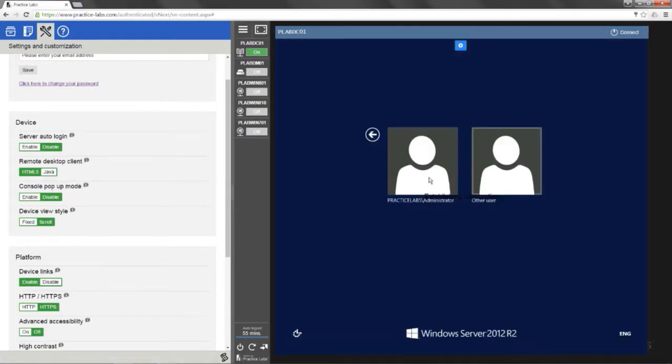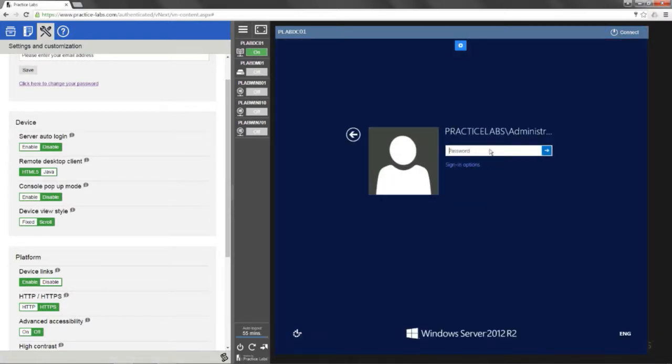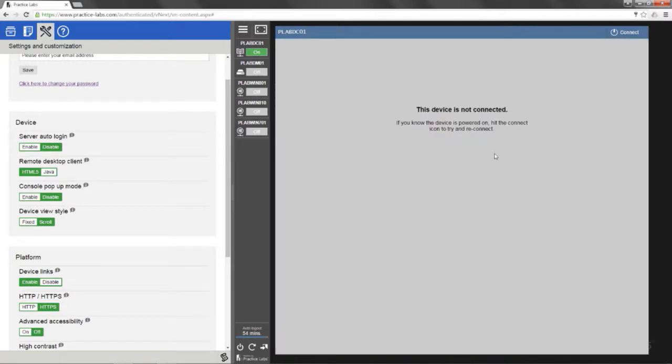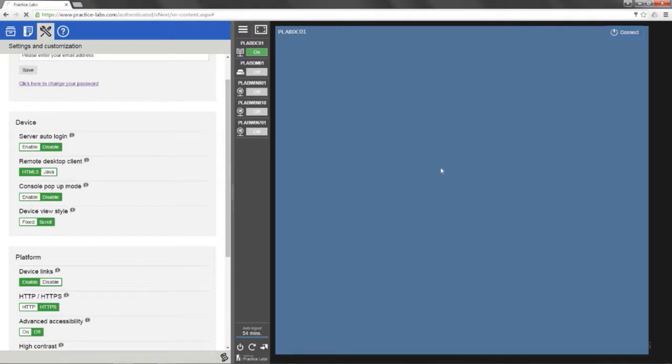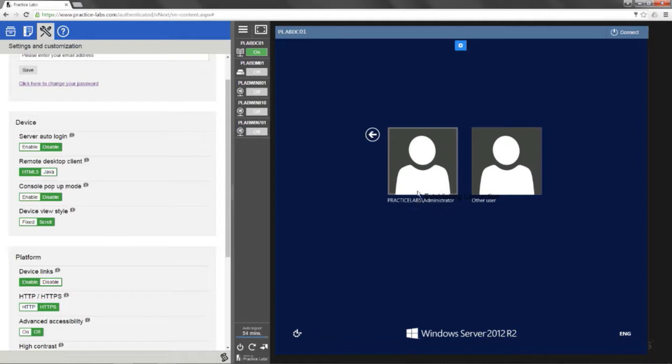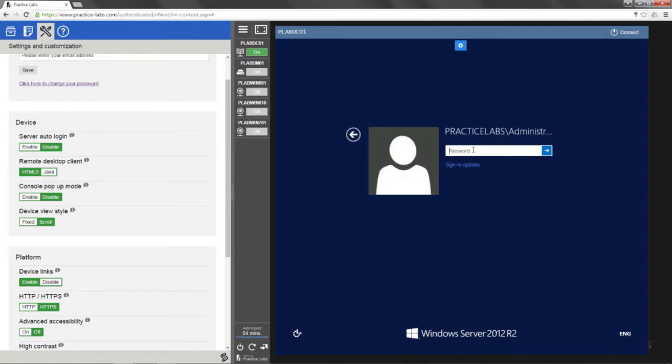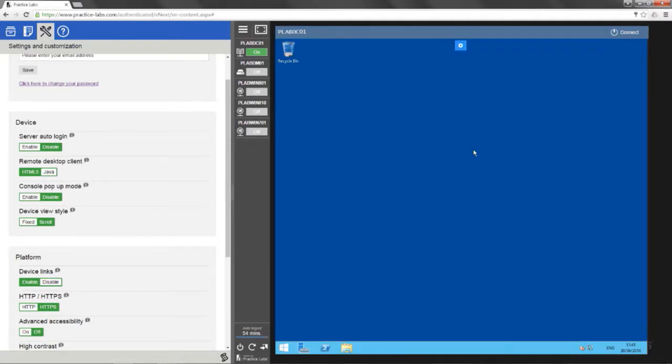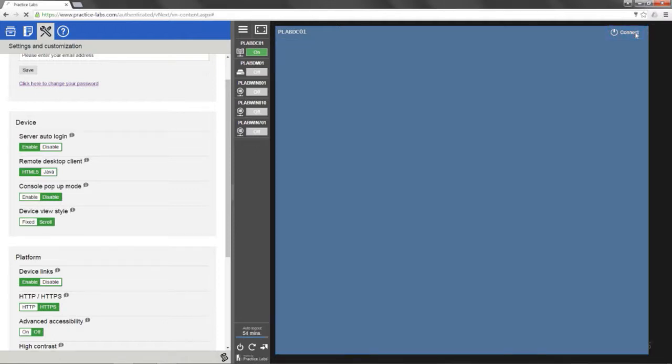At this point, I'm now requested to put in a username and password. Again, the details for this will be in the lab guides. I can go ahead and connect. I wasn't quick enough. I'll put in the password, and I'm presented with the desktop. To turn that on again, I enable it, and when I hit connect this time, you'll see that the desktop just appears.